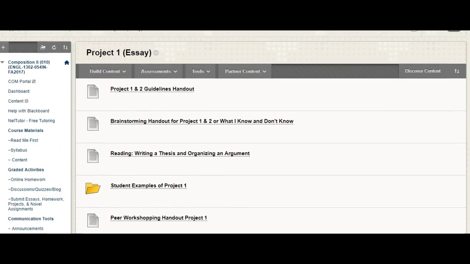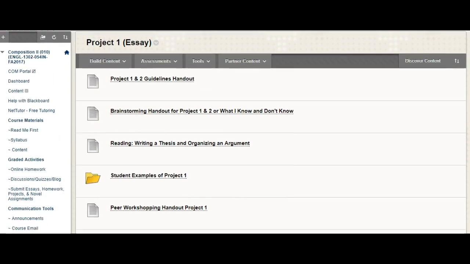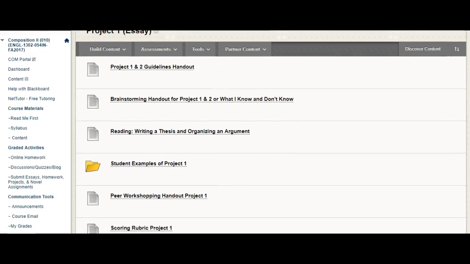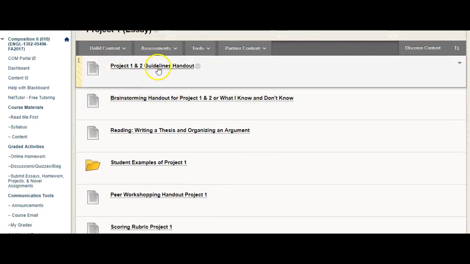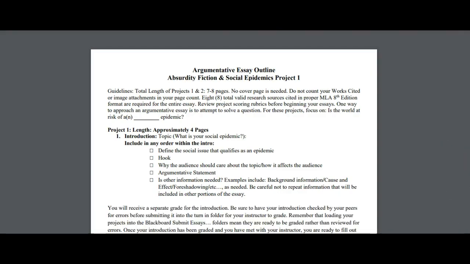Once you get into the project folder, you want to go to Project 1 Essay. That's where we'll be starting today. Notice that you do have the guidelines handout, and that will open in a new page for you so that you can view it at any time.